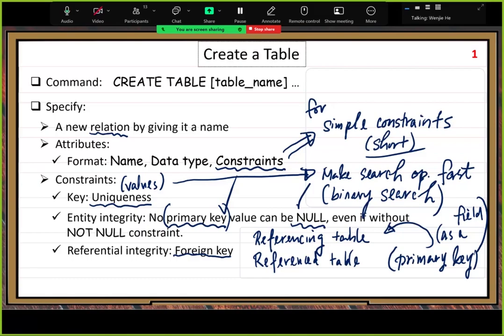But here, I do not want to explain this concept. It's too early. So this concept we need to delay. Later, we will use a lot of time to study this foreign key concept. All right. So here you just know it.